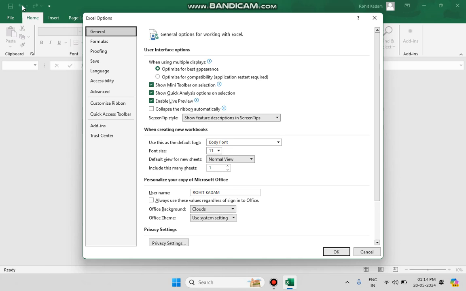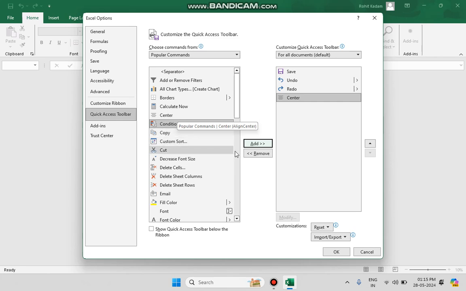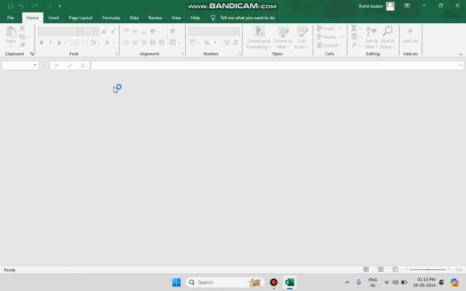Let me show over here. If I want to change my Quick Access Toolbar, you can see I'm going to the Quick Access Toolbar. I just want to add something, a Center. I'm just clicking over here and saying Add. You can see whatever the Center is over here, it will come to my Quick Access Toolbar. Just say OK. You can see the extra option is there. Okay, is it visible for you guys properly?